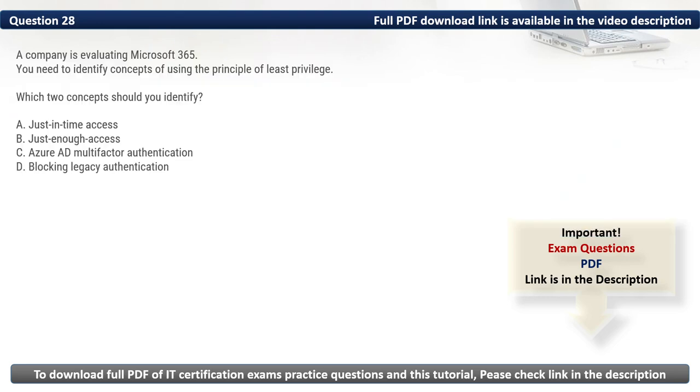Question 28. A company is evaluating Microsoft 365. You need to identify concepts of using the principle of least privilege. Which two concepts should you identify?